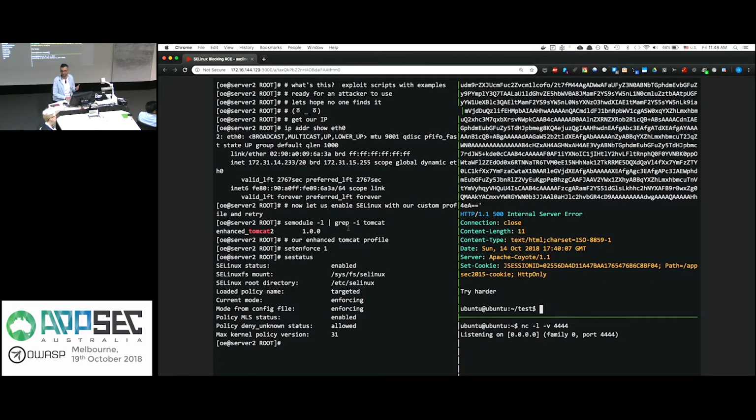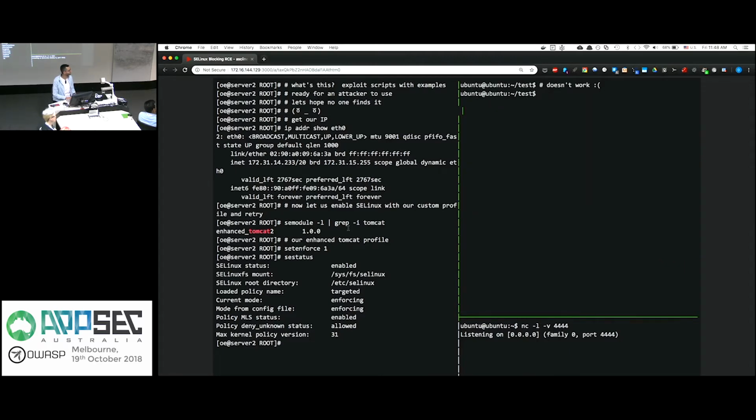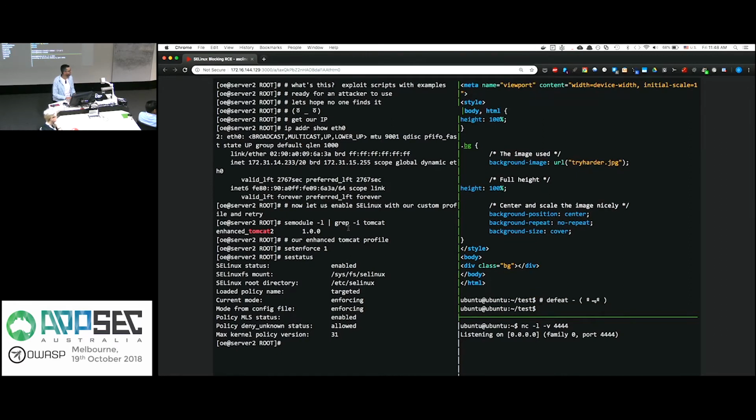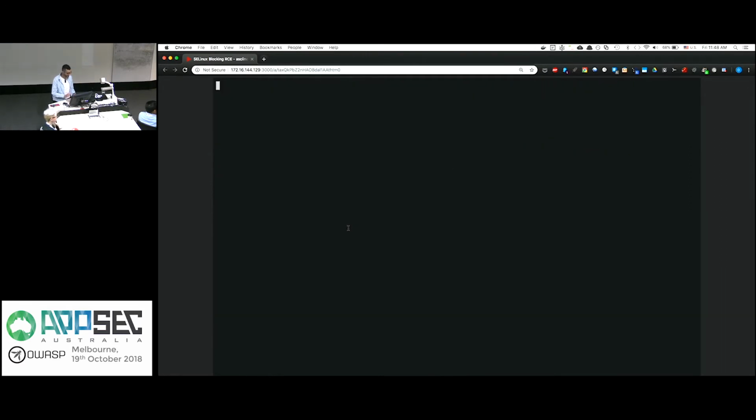We got a 500 error. We didn't get our exploit running. Let's try some of the others as well. Again, this didn't work. Our command shell didn't work. Okay, that's the demo.